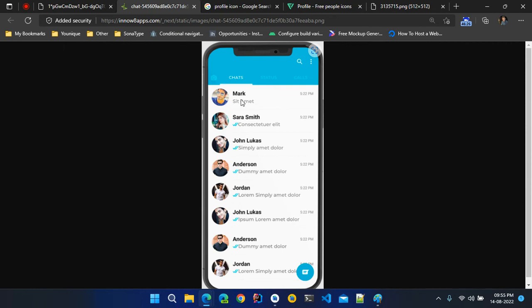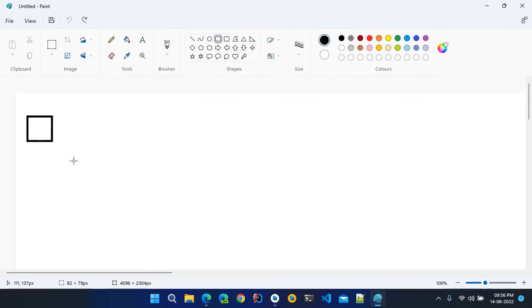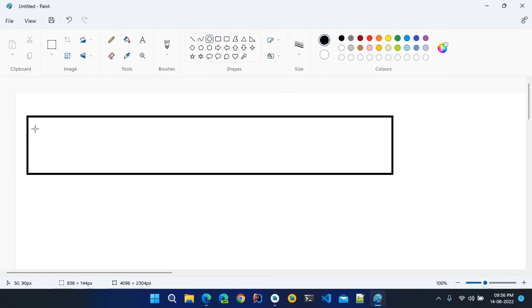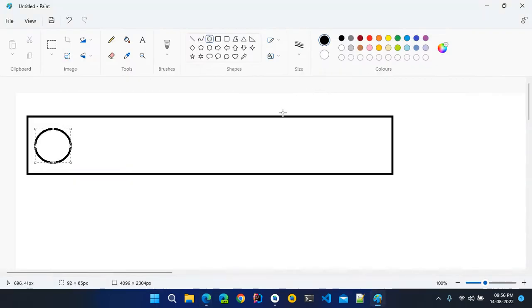And next are the two names inside the row. So this is one component of the row. Consider it like this: this is the row, this is our image, and the other components are three text views. We can consider two texts in a column, and another text as another component of the row.